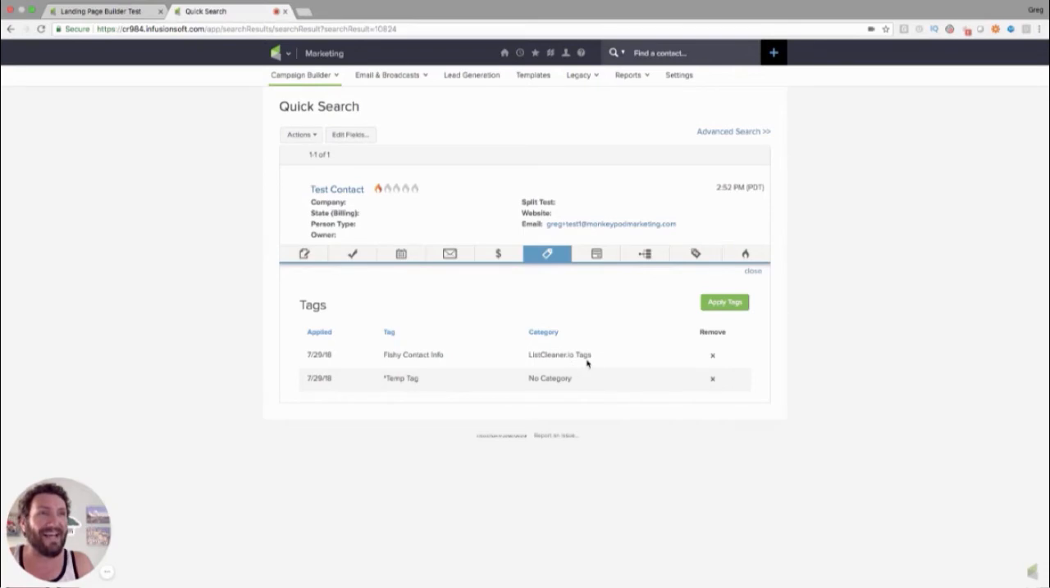Now, I use List Cleaner, and it has identified that this is indeed a fishy contact. So that's probably why you're getting that message there.